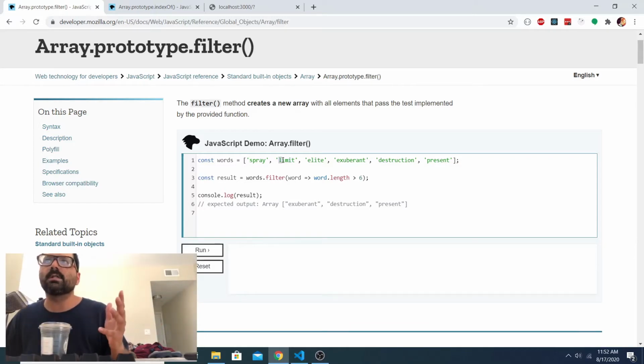So then we move on to the next element, which is the word limit, which also is less than 6 characters, so it also gets discarded. And then we move on to elite, which is also less than 6 characters. And then here we get to exuberant, which is greater than 6 characters. So it is our first element that meets the criteria of this filter method, and it gets added to our new updated array, along with the following 2 elements because they are also greater than 6 characters. So then we get this new array of only elements that are longer than 6 characters.